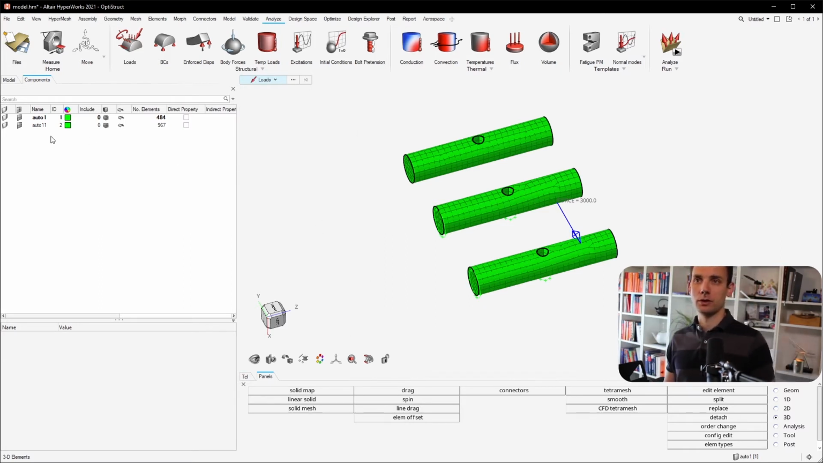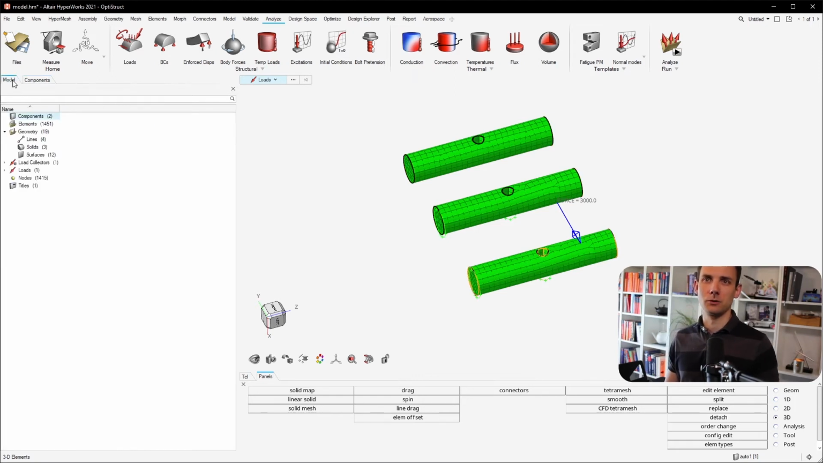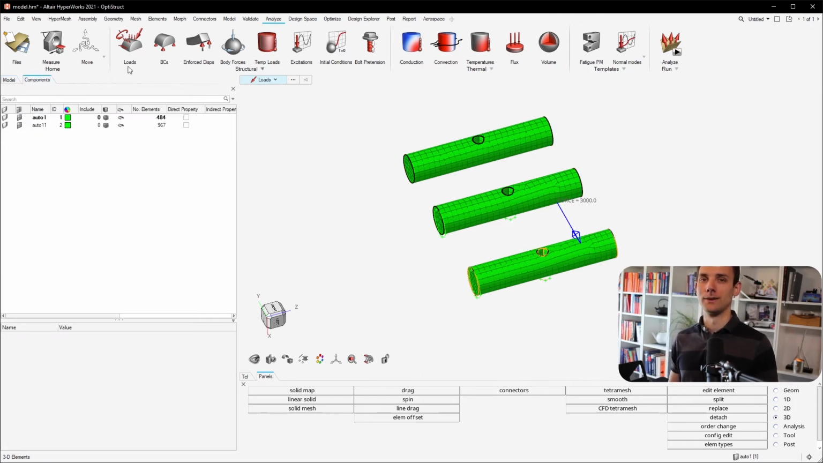Then you have materials. Now I don't have any material, but let's create one. Let's use some shortcuts for it, right? Let's say I want to create a MAT1 card. Control F, MAT1.